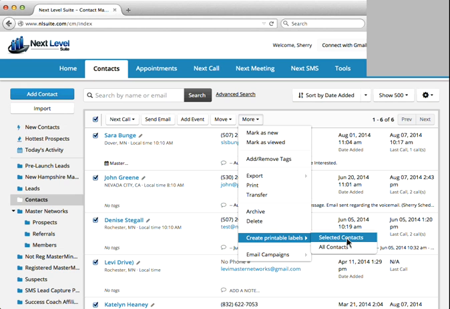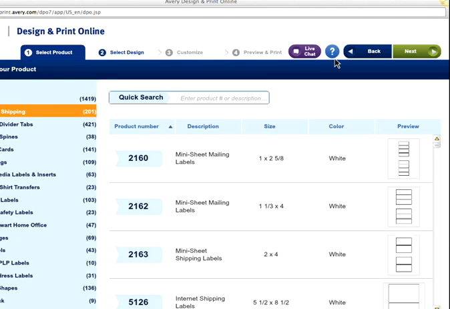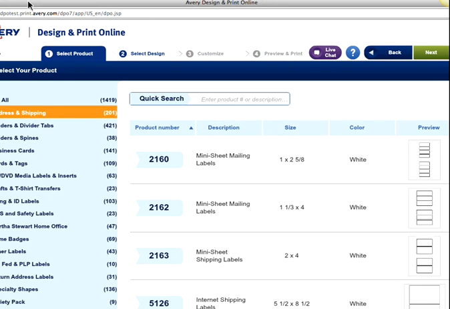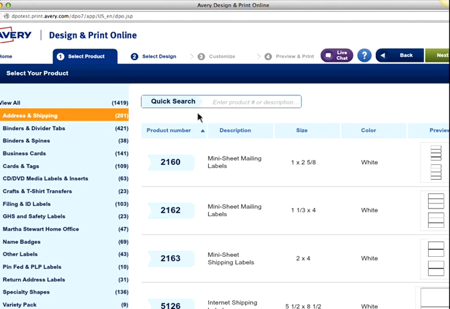You can do the selected contacts, or if you wanted everyone in your database, you would do all contacts. I'm just going to go selected contacts. Oh, hold on. And what it does, you can't see my screen now, is it takes you to Avery. And then you can create the address labels from Avery. So we have it integrated with Avery to create the address labels, and then you can print them.